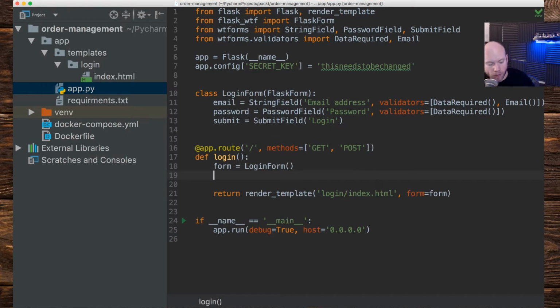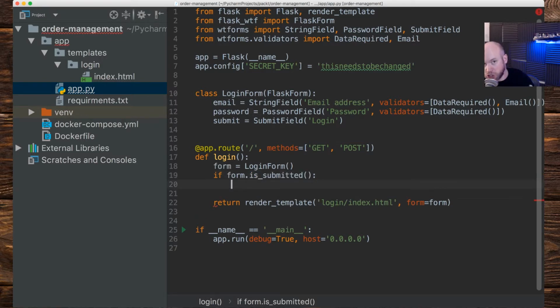Underneath this form initialization, what we can do is run a series of checks to ensure that the form has been submitted and whether or not it is valid. What we would do here is have an if statement and then form.is_submitted. Now that's going to return a Boolean, which is true or false. It's going to be true if the form is submitted, and false if it isn't submitted.